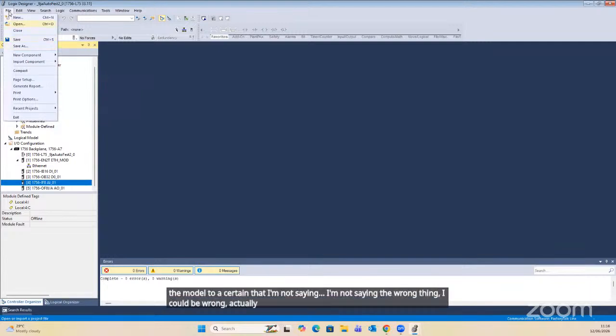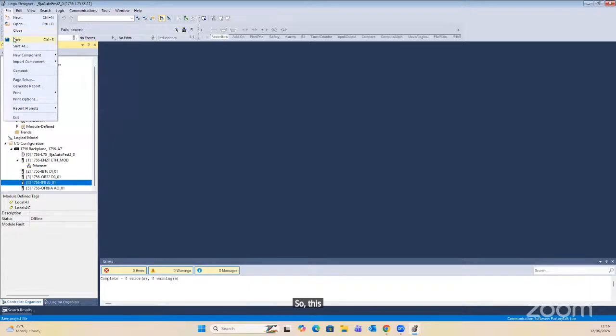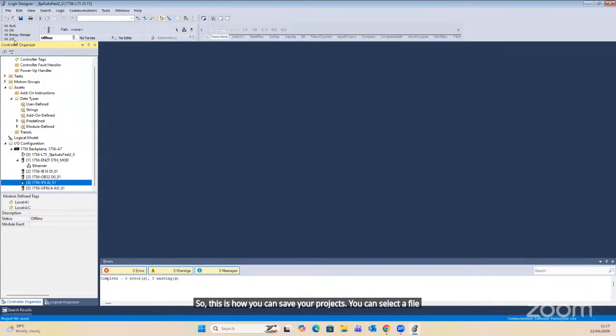So this is how you can save your project. You can select File, click on Save, then save your project, or you just simply press this and save your project. Whichever you like, whichever suits you.